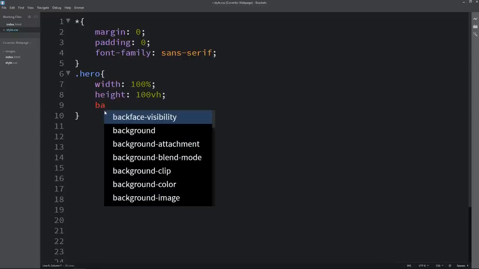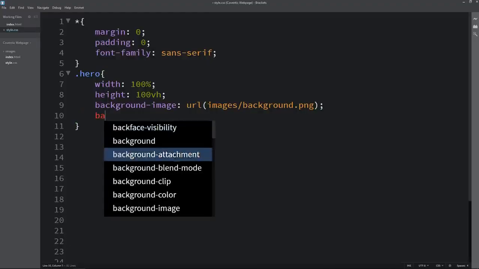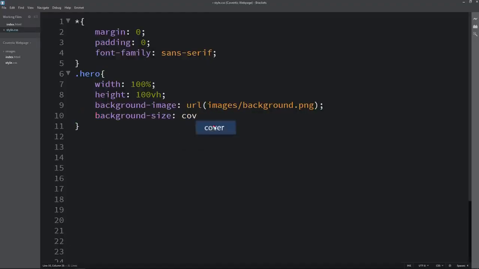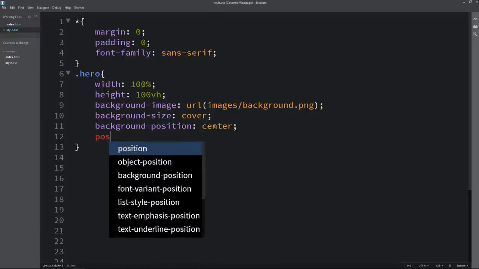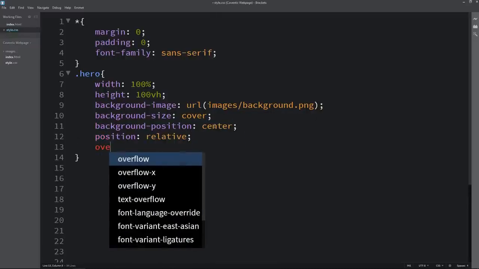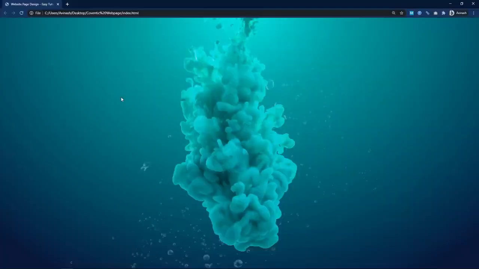Here we will add background image. So I am using background image URL and the image file path. So it is in images folder, then file name which is background.png, then background size it will be cover and background position center. After that I'll write position relative and overflow hidden. Now I will open my HTML file with Google Chrome so that you can see this image on the background.